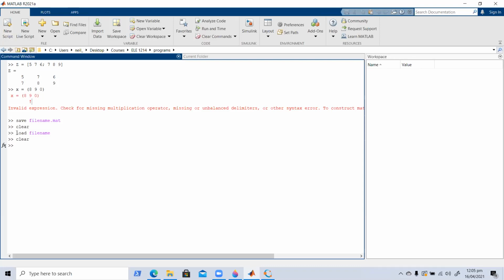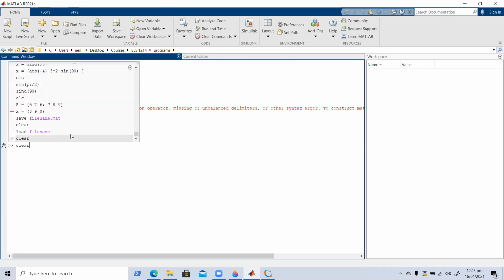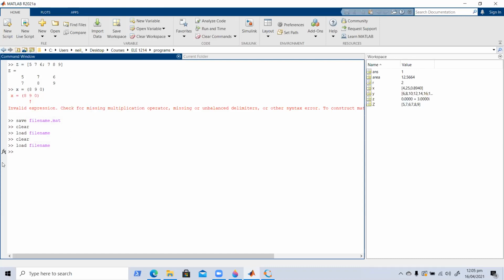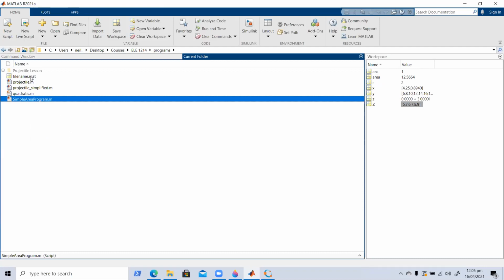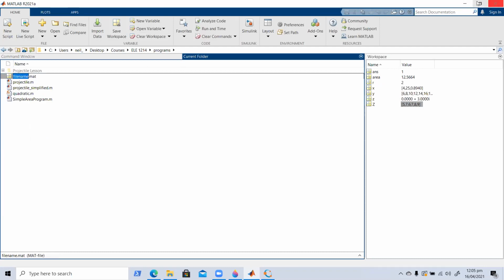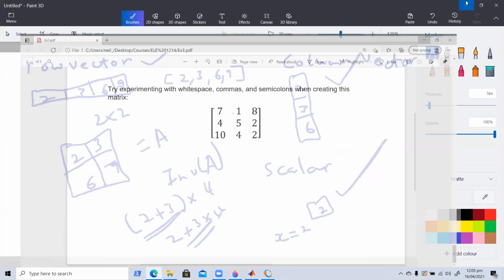A script is code, like what we type in here. This file.mat is saving these variables. So let me explore my current folder here. Okay, let me just go to that.